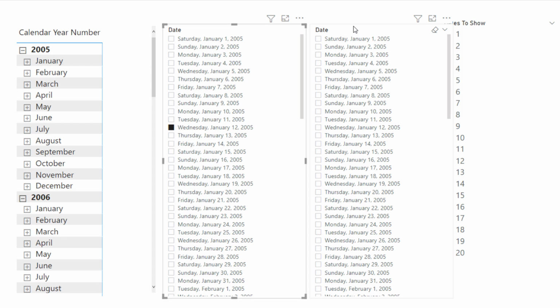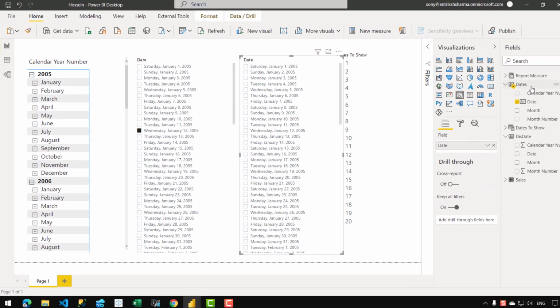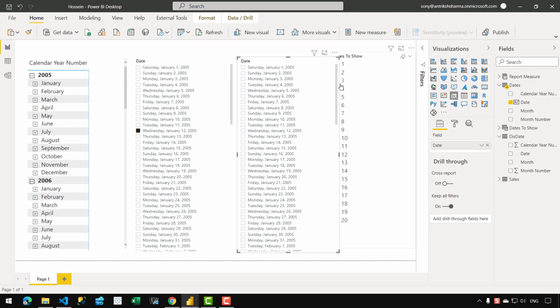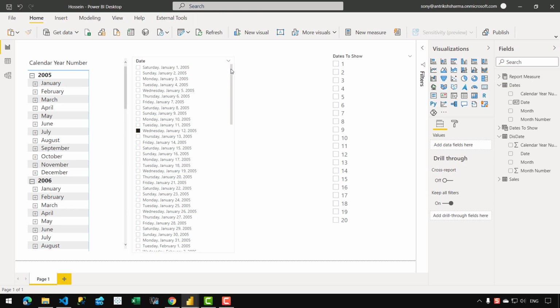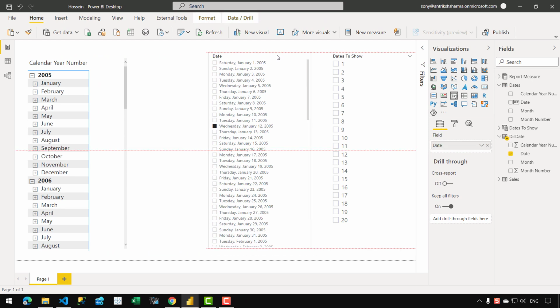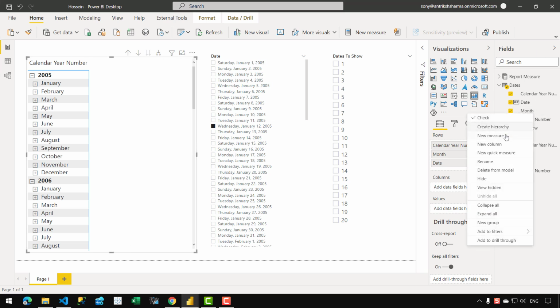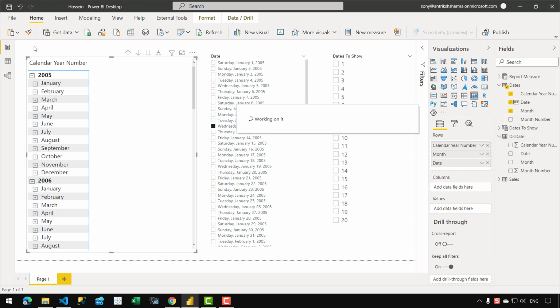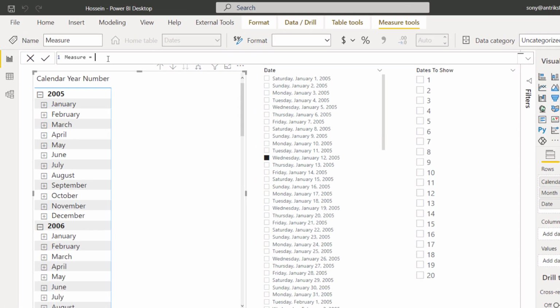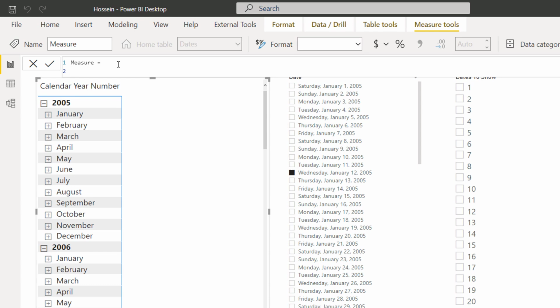And now what I can do is remove the slicer that contains the date column from the original date table, and then we can start writing our code. So let me just put it towards the right, and let's create our first measure. The first measure, you can name it anything. I'm not going to name it right now.